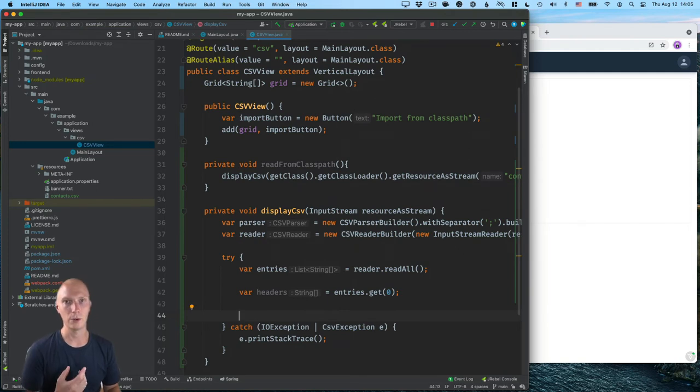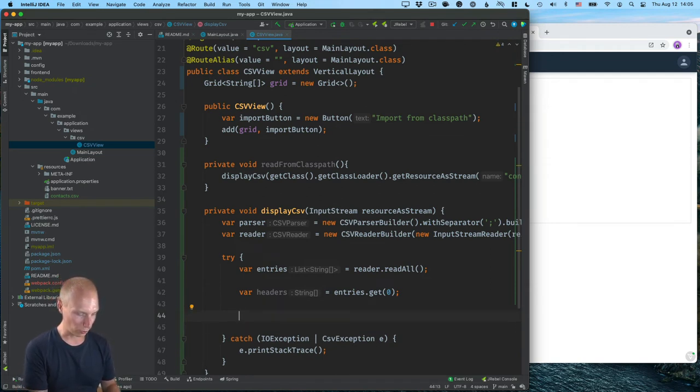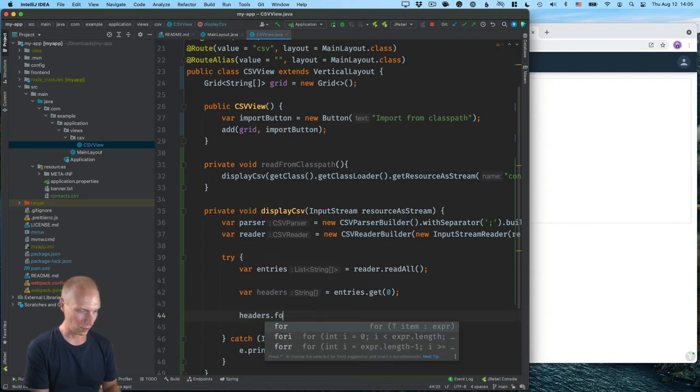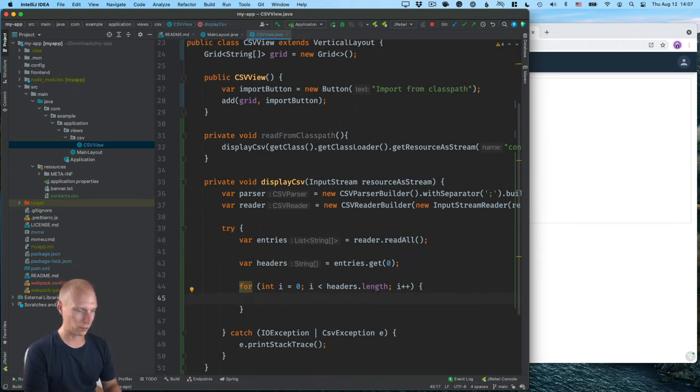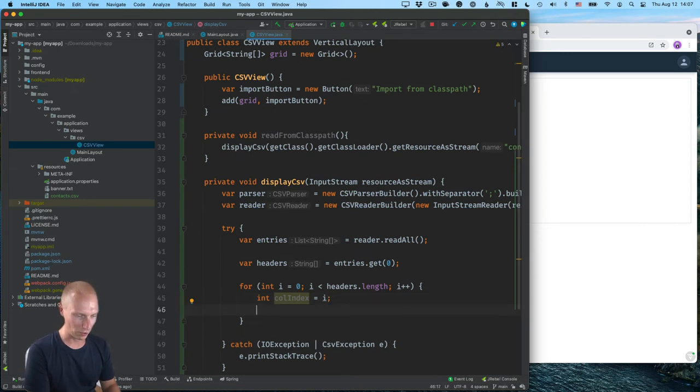And then what we need to do is, for each header, go through and create a new column in our data grid. So for that, I'm going to do a for loop. So we'll do headers dot forEach, like this, again using IntelliJ's postfix completion here. So just creating a for loop, looping over the length of the headers with an index. First thing that I'm going to do here is just save the index, so the column index, as i. That's because we need an essentially final variable that we can use in a lambda.